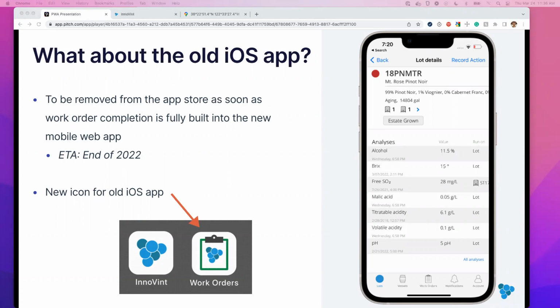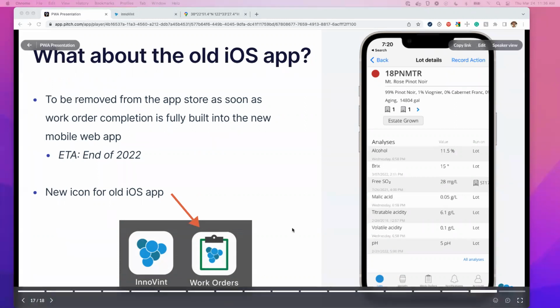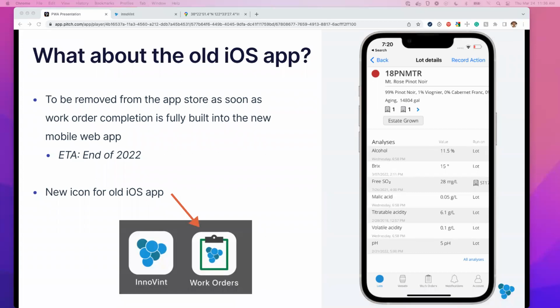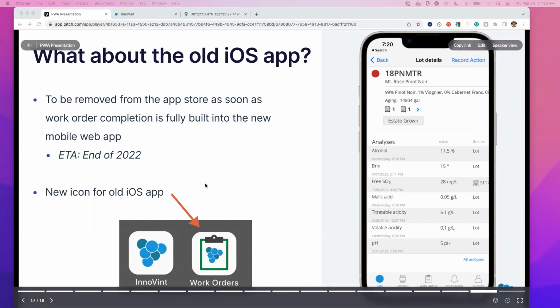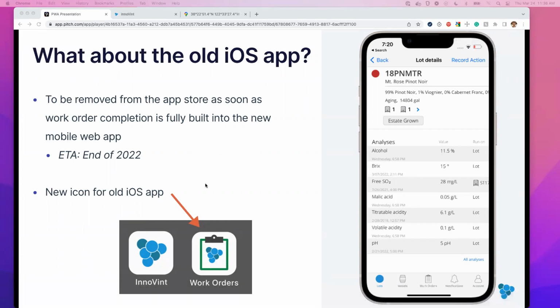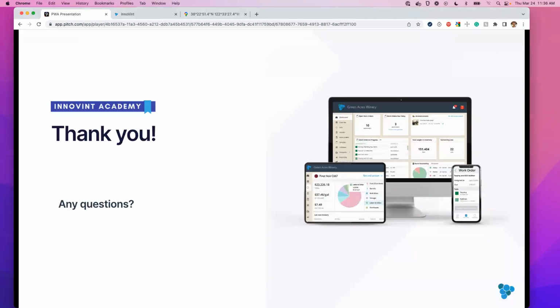In the meantime, we are changing the old iOS app's icon to have this sort of work order icon to really signify its only purpose now is to complete digital work orders if you are using a mobile device to do that. So with all that being said, we do really think this new mobile app will be a pillar for innovation, and we're just getting started on where we think we can take this.